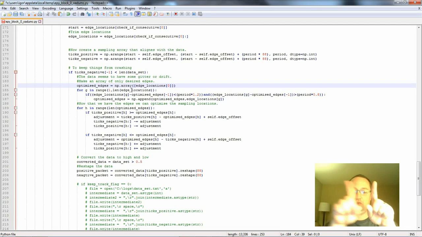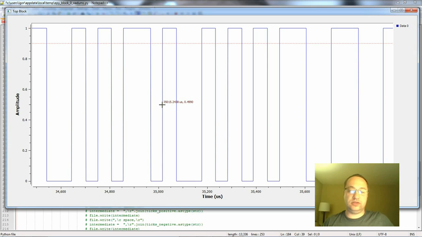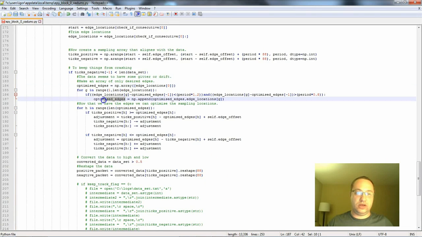And so if I have two edges that are far apart, so let me show it here. So if I have this edge and this edge, they are within plus minus 20% of the period, and I go ahead and store this edge. Then I go ahead and take this edge and compare it to this edge, which theoretically this edge should be at 50% of the period, and so it falls outside that plus minus 20% because it's going to be less than 80%. And so this edge gets thrown away, and then I grab this edge and compare it back to this edge, and now we're within it. And I go through and I do that with the entire message, and I store it in my optimized edges array.